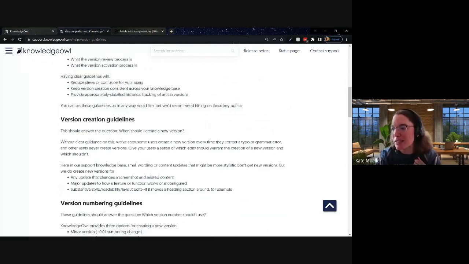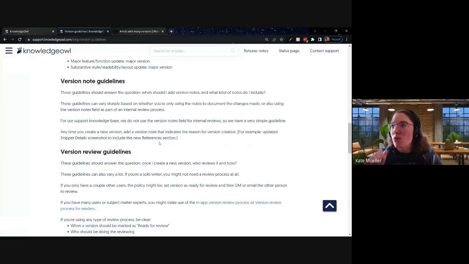So for me, that tends to be, when should I create a new version versus when shouldn't I? Is it okay for me to not create a new version if I'm just making typo fixes, or should I create one then? Should I use minor versions? Should I use major versions? Should I use custom versions? And when should I use the version notes field? How should I use the version notes field? And if we are doing some kind of review process before we activate those versions, what does that process look like? What are the steps? Who has to be involved? Where does it need to go?